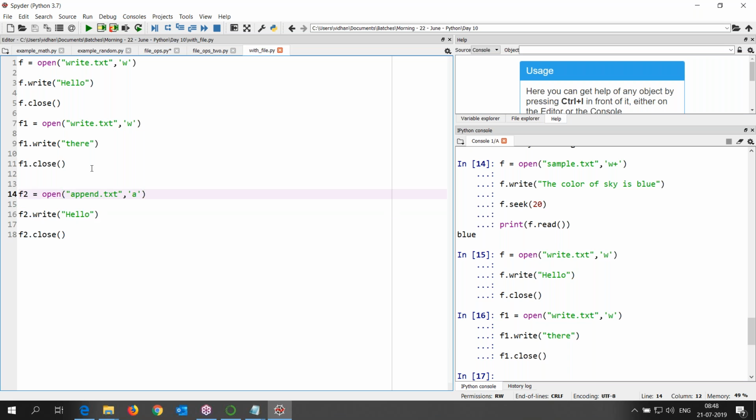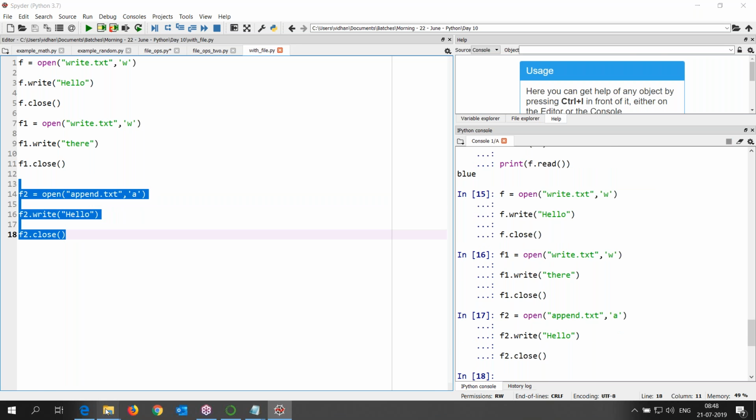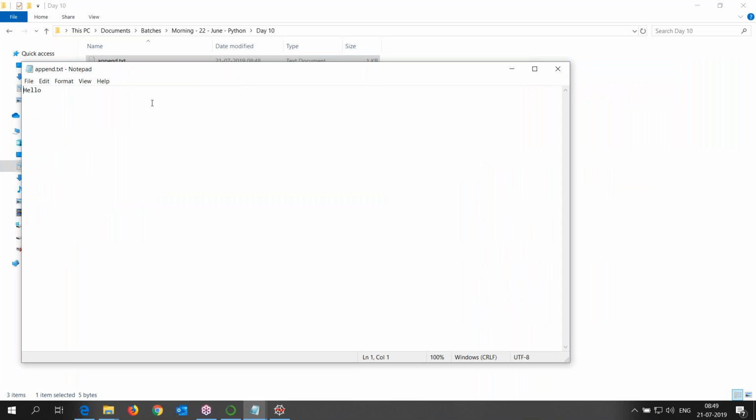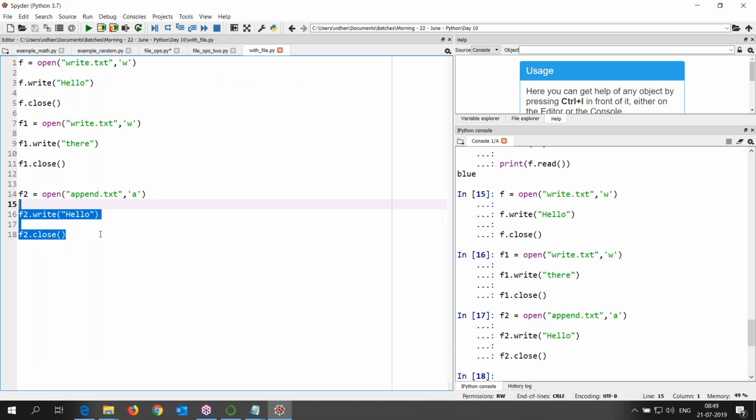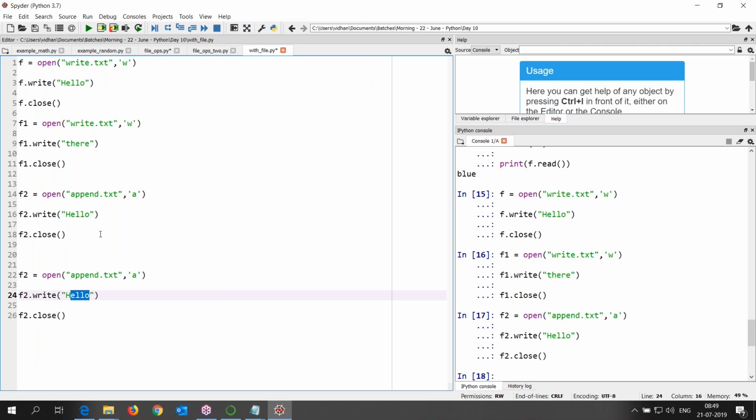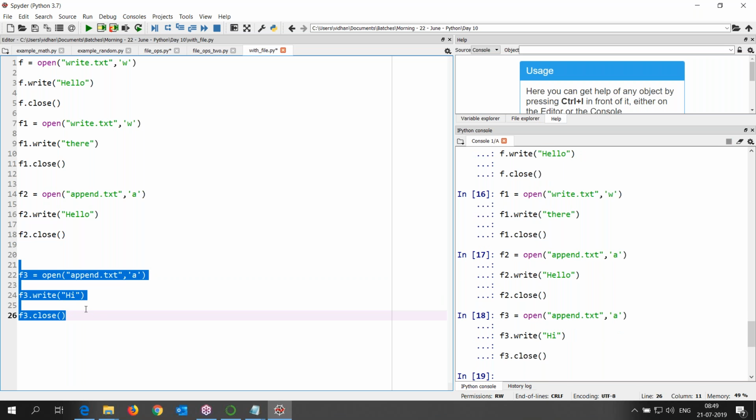See, like write mode, append mode also creates a file if it's not there. You run this and you check. So append mode created the file, which was not there. Now if you run this again, the reason I'm changing the variable here is so that you guys don't get confused. Or else you can use the same variable. Now I've written hi.